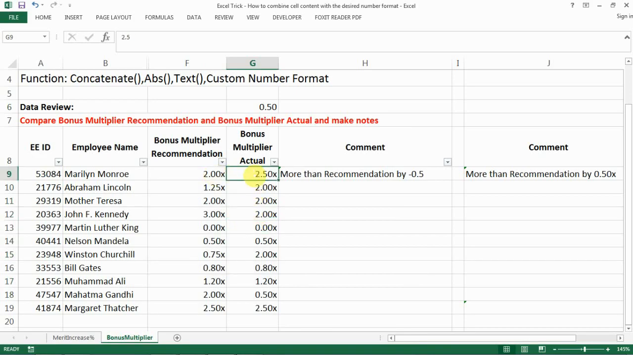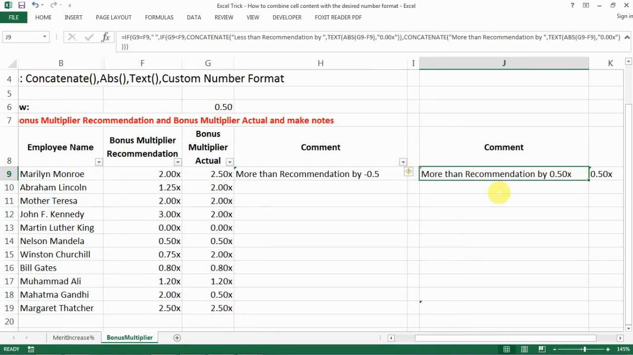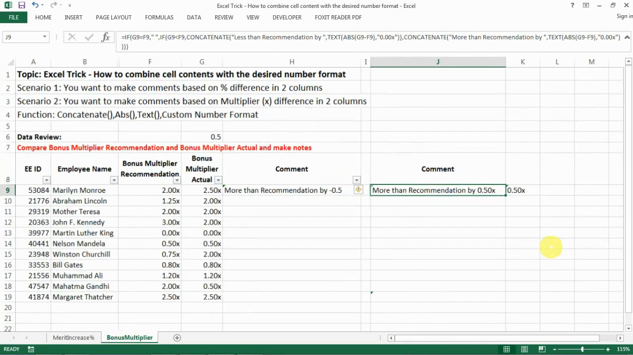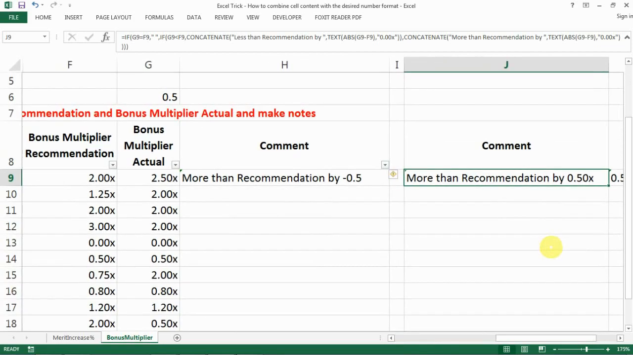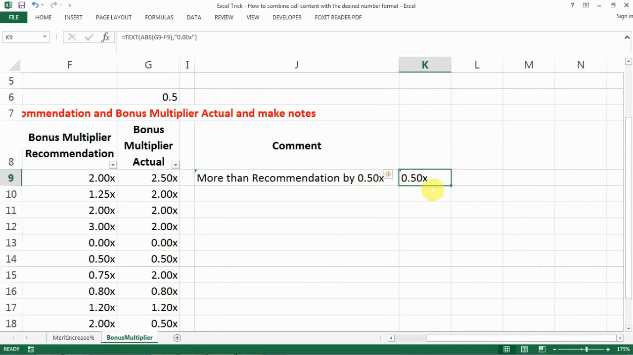So now we have it like this, but then we still need to solve the problem here. You see, we still have the -0.5, which we don't want. We want something like this. So it's more than recommendation by 0.5 times. How do we do that? It's actually essentially the same. So let's hide this. And this is what we want.